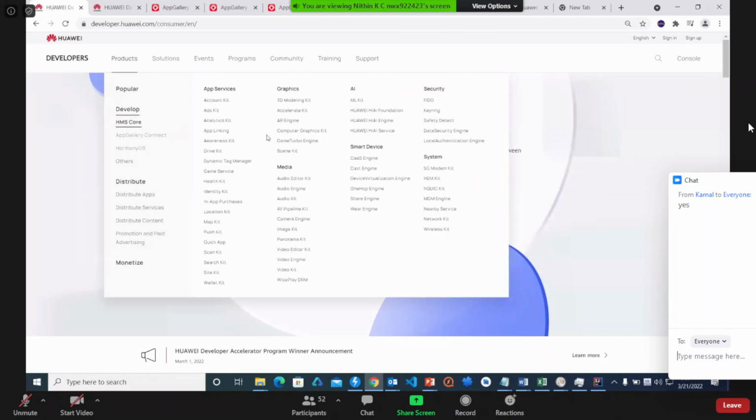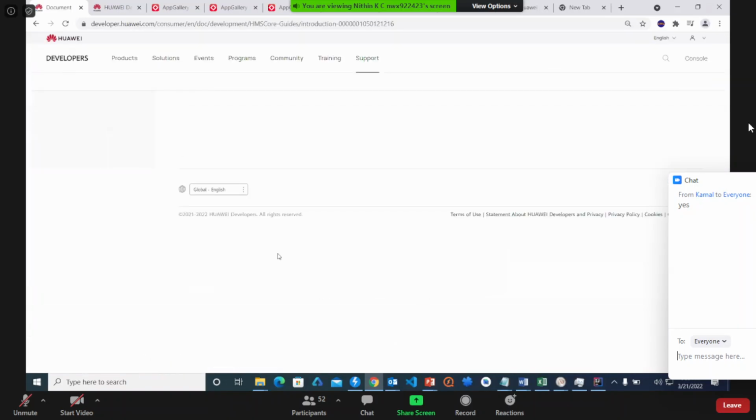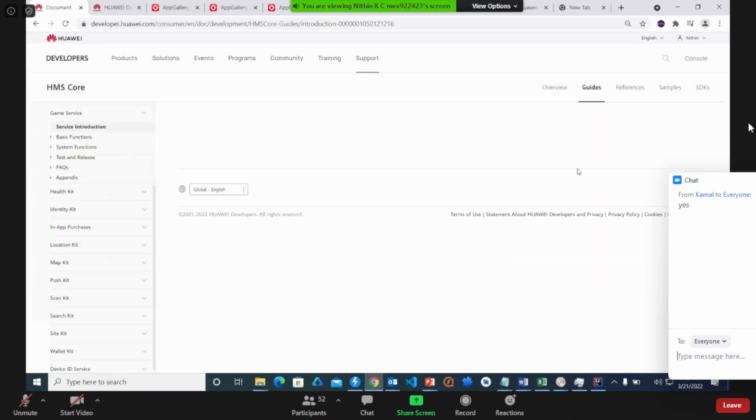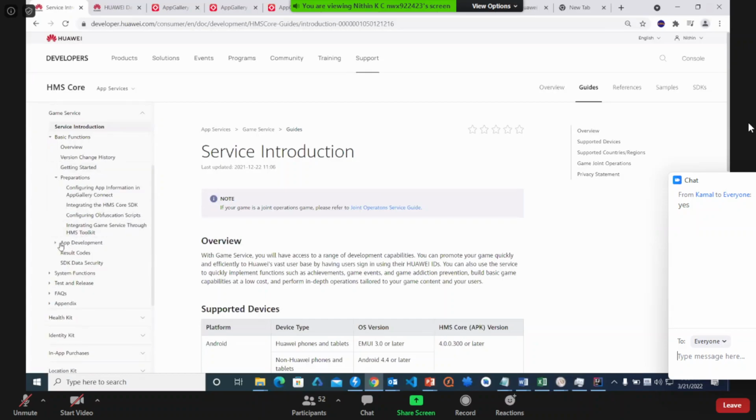Products, see here, you can see here Game Service. Inside, view document, you can see some demo. You can try that also, and we will get the output. And basic functions, and preparation steps, we can work on that. We can look into that, no issues. And achievements, okay, and game signing, pre-launch, just see one by one.